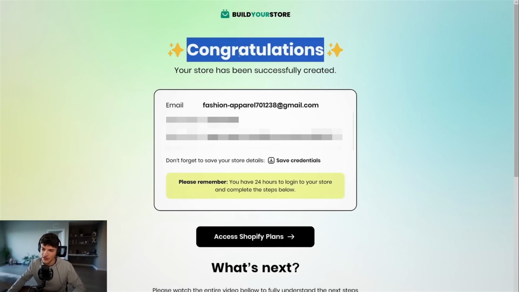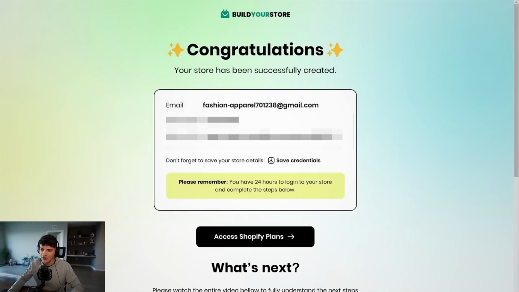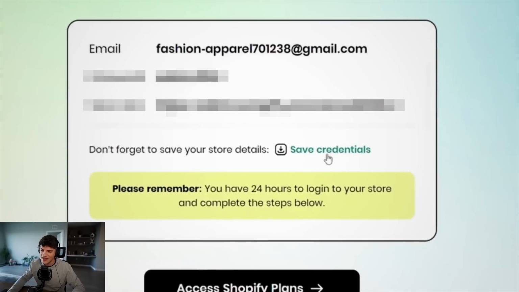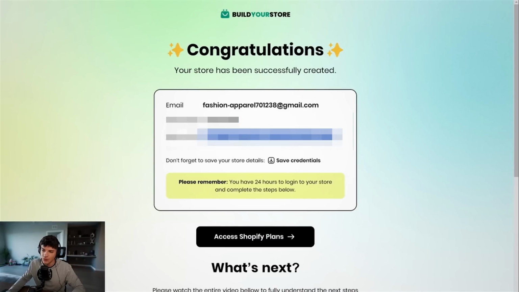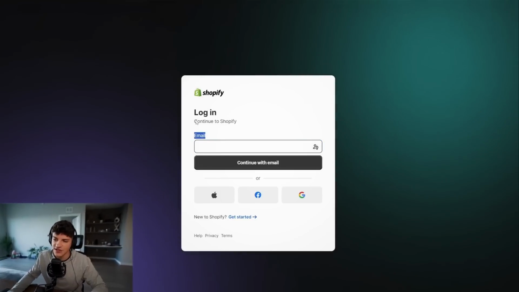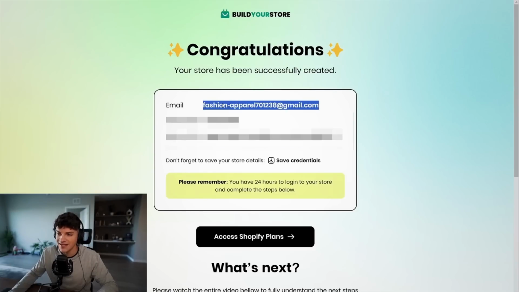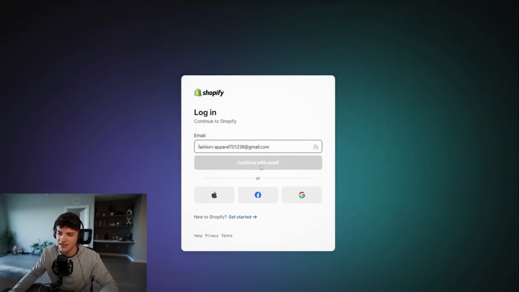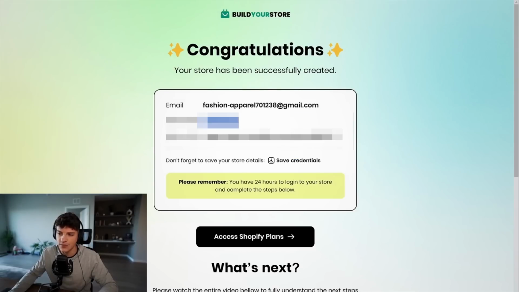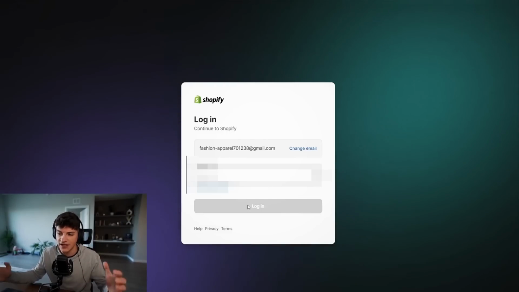Now, once the store is created, it's going to give you the email and password for that Shopify store. Now, I recommend you save these credentials immediately because once you leave this page, you're going to lose this email and the password. So just save them now. From here, we're going to come to this Shopify URL. So we'll hit go to, and it's going to ask us for an email. So we can paste the email from the thank you page. So we'll paste that here, continue with email, and then we can simply enter in the password and click login.